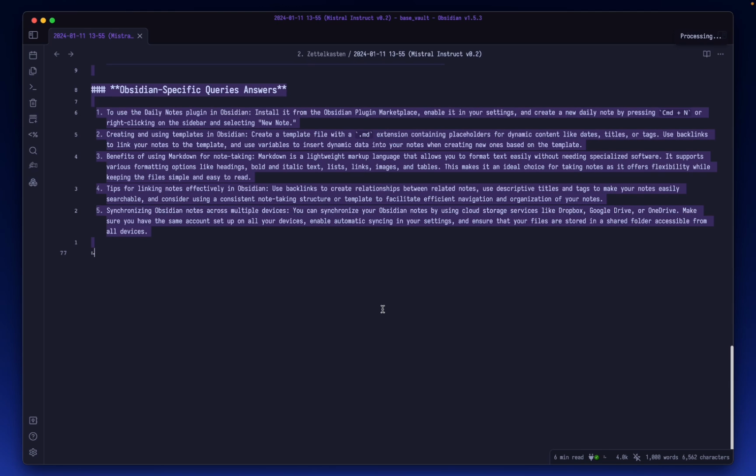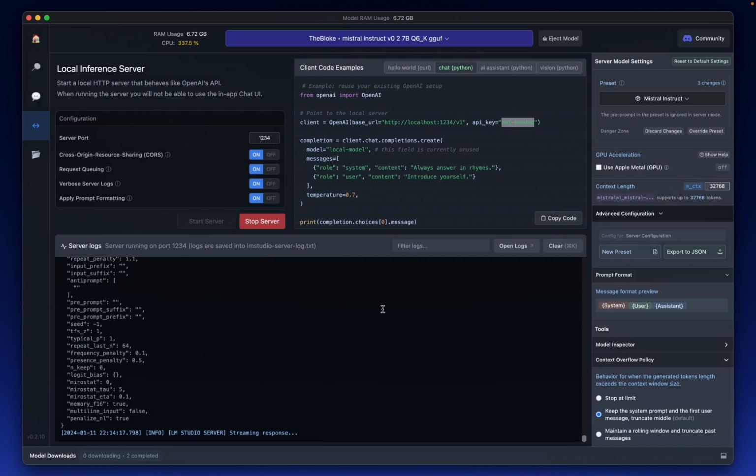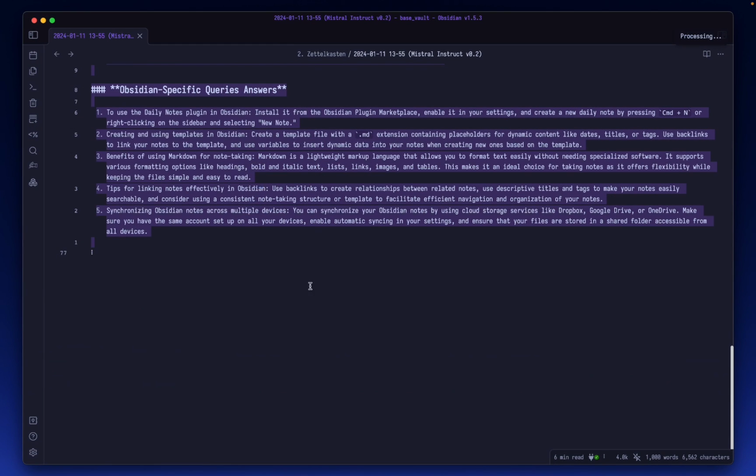And the first time that it's processing this, it's going to take a little bit of time to load the model into the RAM. So if we go back to our LM Studio here, you can see that we are loading up on the RAM here. And so the first time that you generate locally on your machine, it's going to take a little bit of extra time. But once it's loaded up, let's go back over here, and here we go.